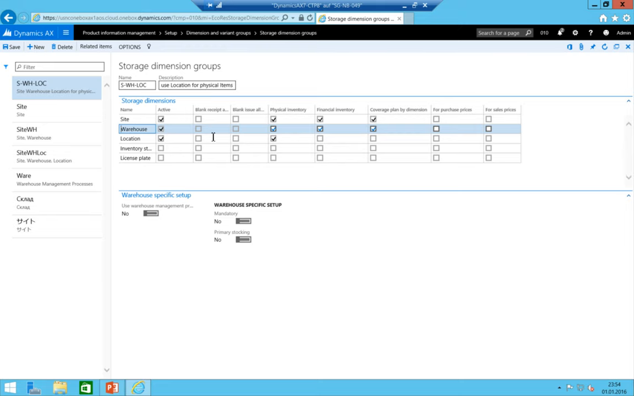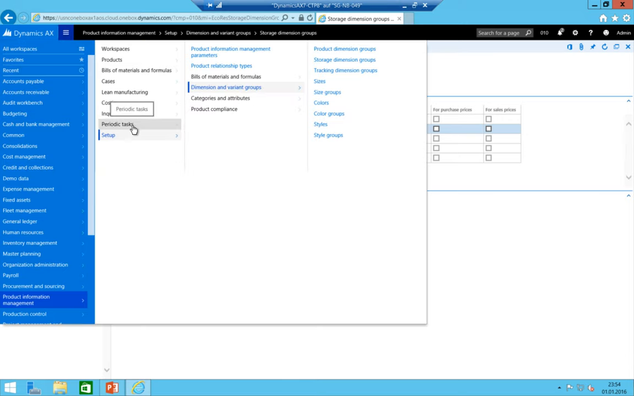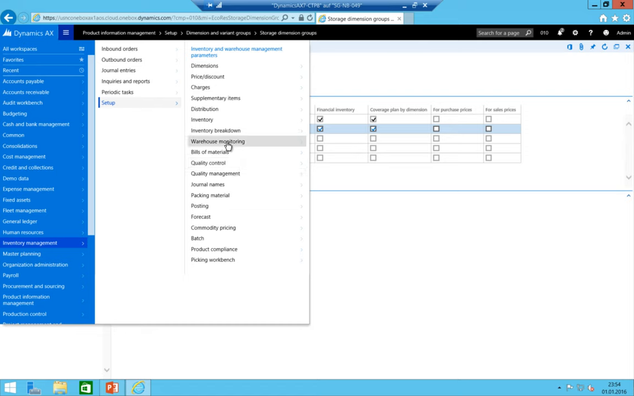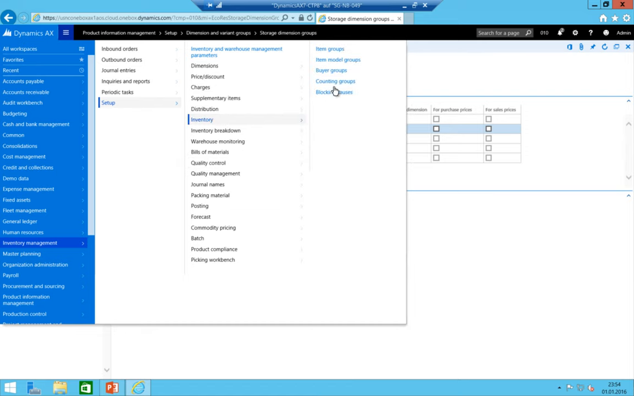Good. So I leave it now with this setup, and this is already fine. Important is, this is a storage dimension group just for physical items. In a later section, we are also going to create the storage dimension group for non-physical items, because they will never have the same setup as physical items, of course. Good. So storage dimension groups are created, which means we can go back to inventory management, to setup, and we go to the item model groups.